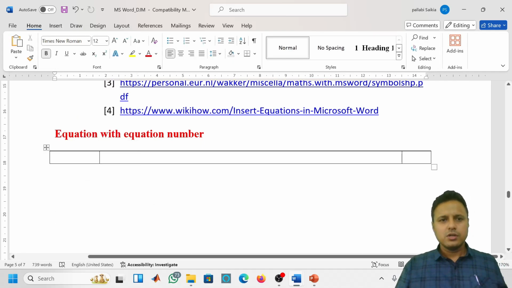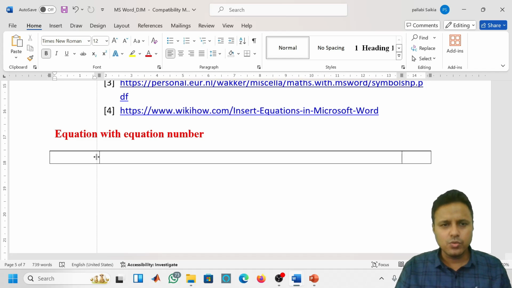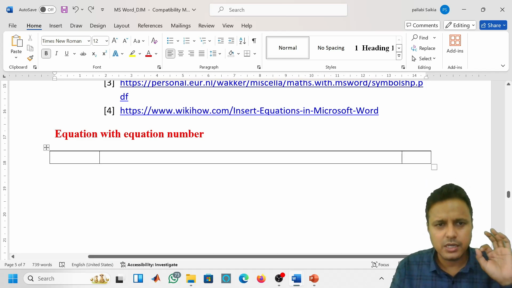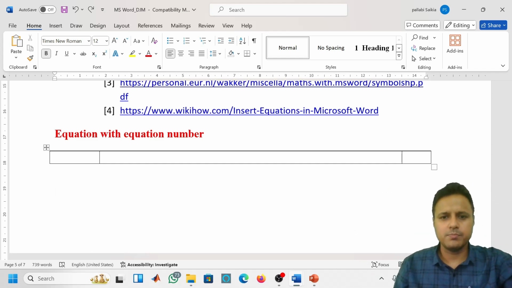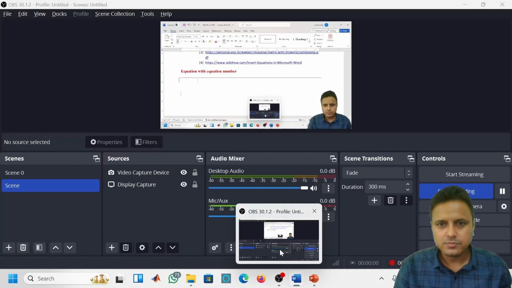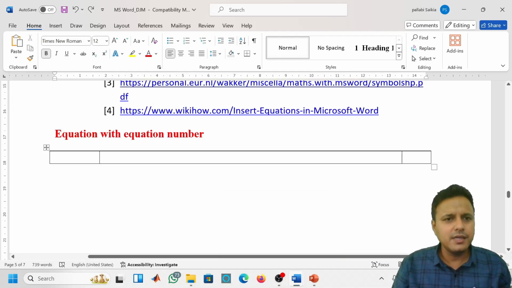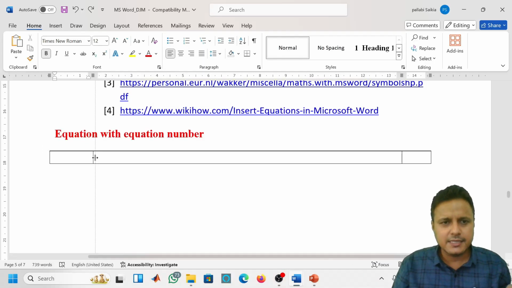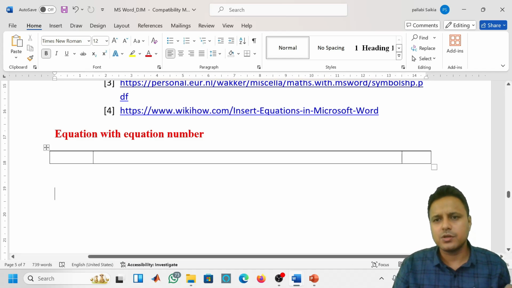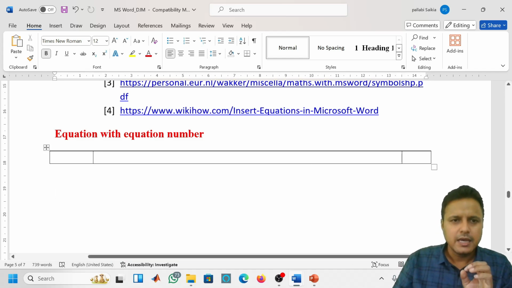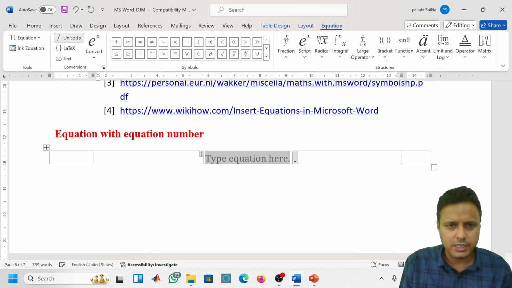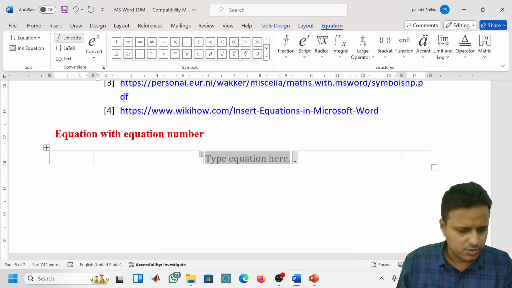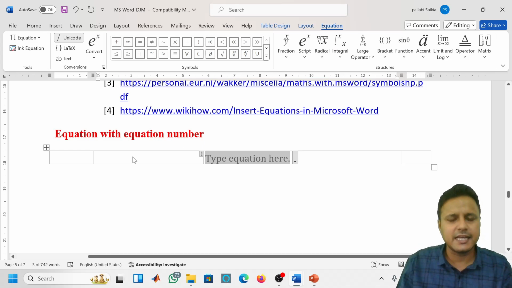So what we need to do is construct a table of 1 row and 3 columns. In this case, I will make the first column and the last column quite smaller than the middle one. Then in the middle one, we'll simply create a maths environment, Alt and equals, to create a maths environment. We created that.